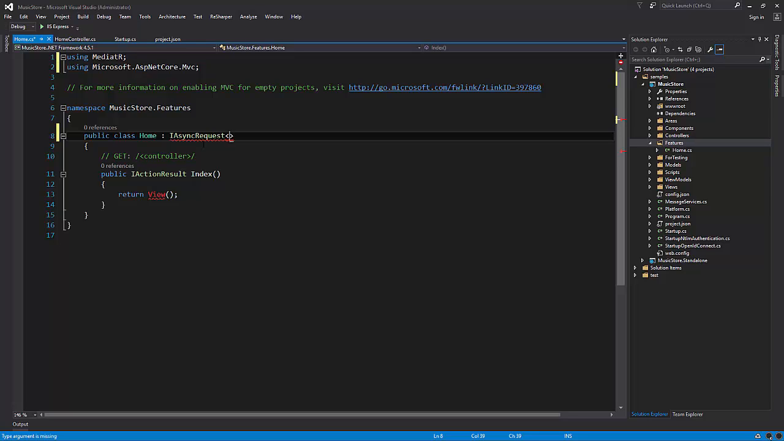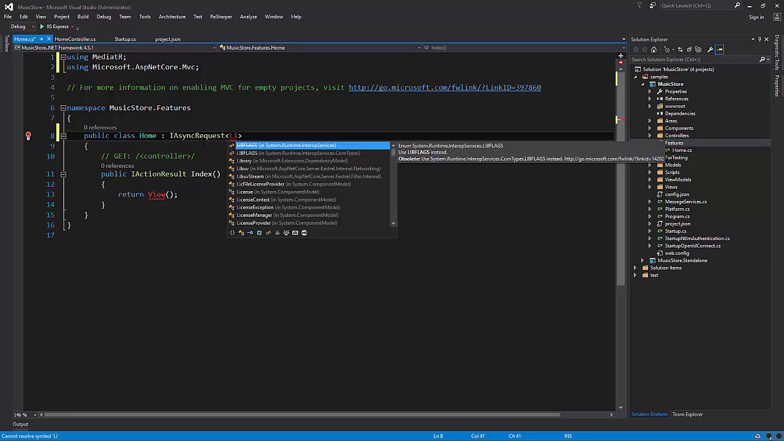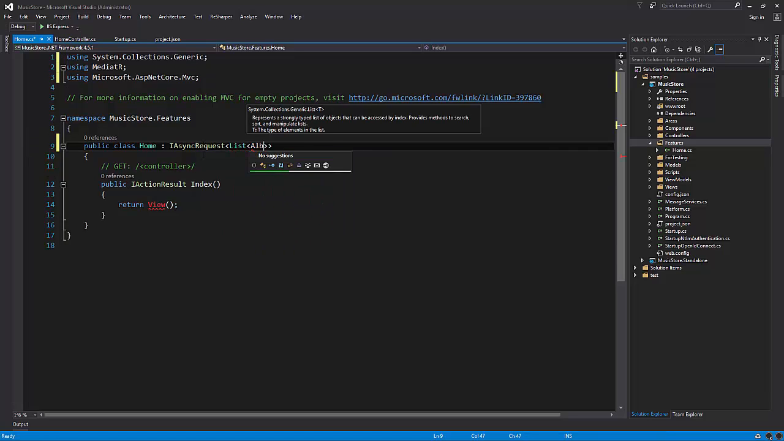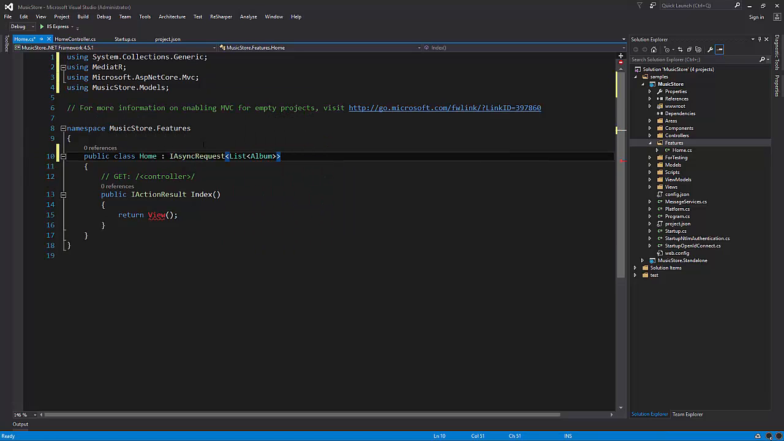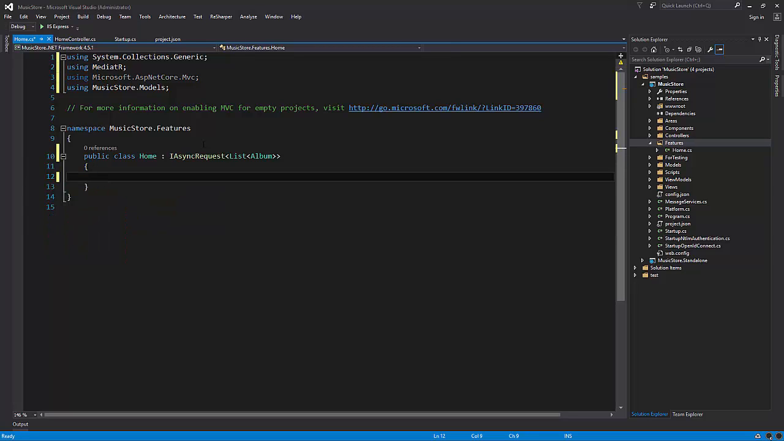So this type parameter for the IAsyncRequest from Mediator, we specify what the return type is from our handler. So in this case, we're going to do a list of albums. And we're going to have no body. So this is going to be pretty straightforward. That's going to be our query.